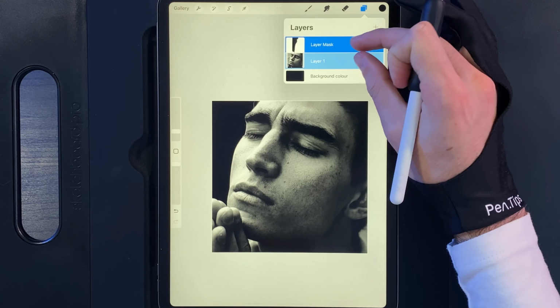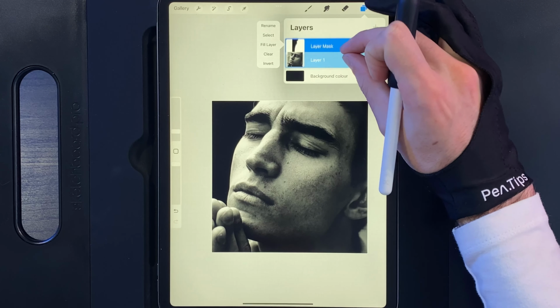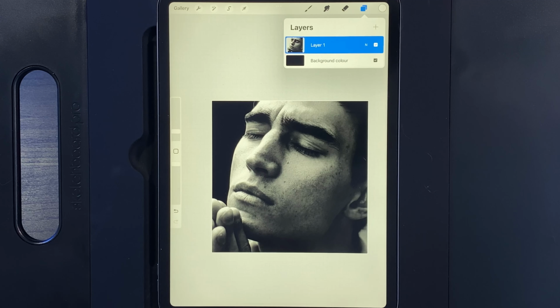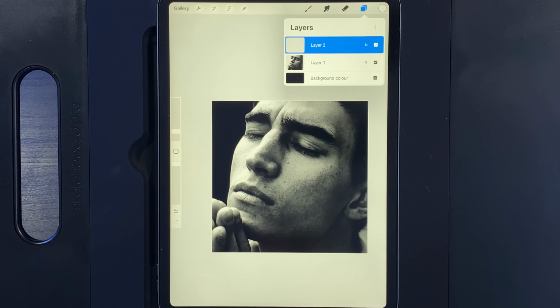So first of all, let's pinch the mask to the actual subject. So all you do is simply pinch the two together, and that will permanently erase what you masked out. Now we're going to create a new layer, and this is where we're going to create the marble design.